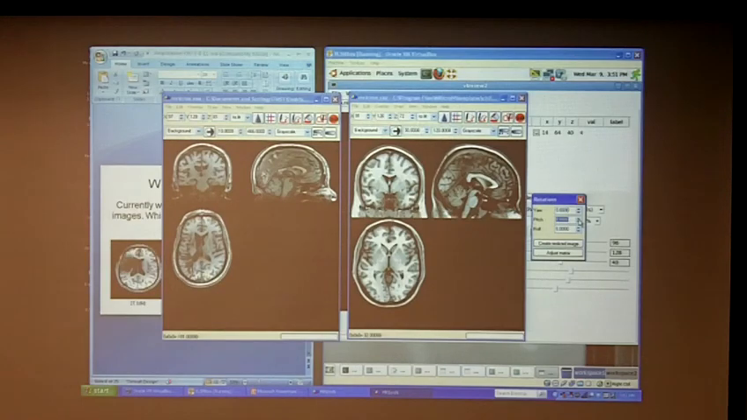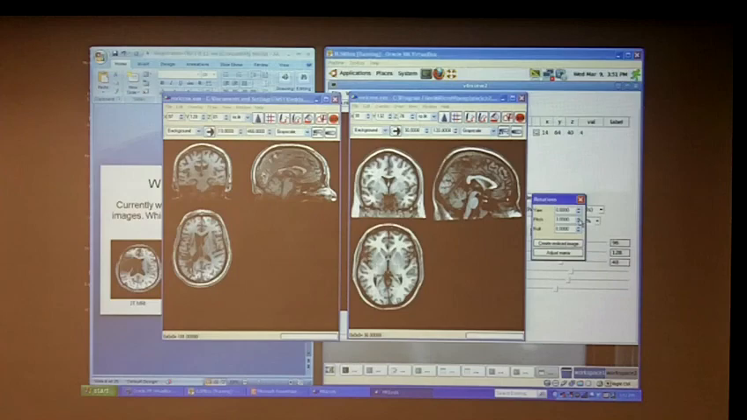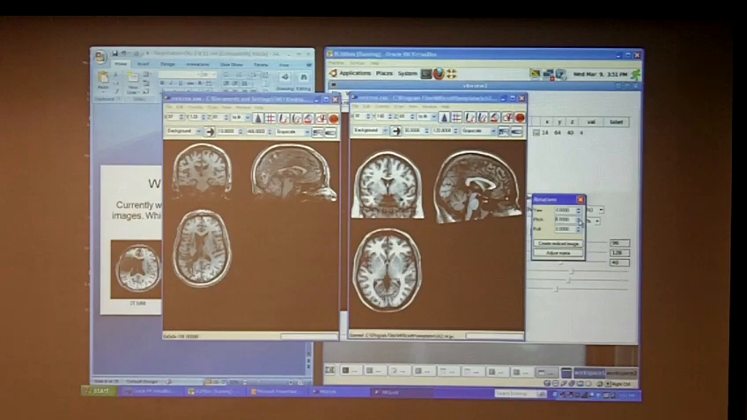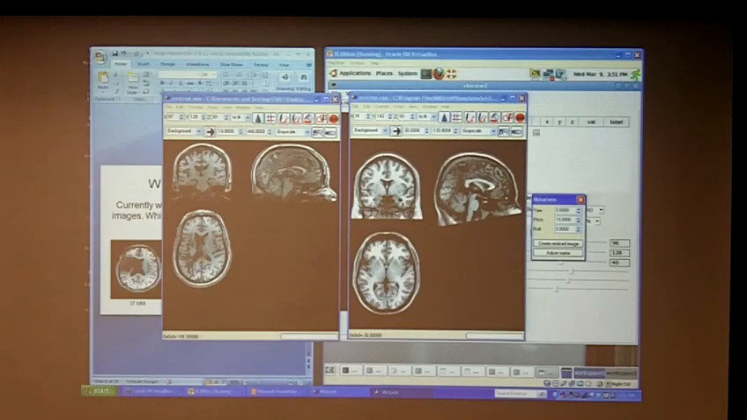Let's see if we can get it to go. It's a little slow, but you can begin to see that it's changing the pitch here. And in doing this, you're looking for, as Grant described, matching up structures. How much of the cerebellum do you see at certain levels?